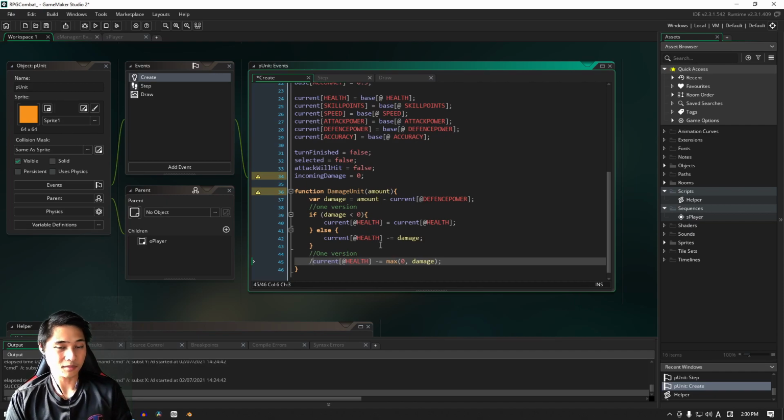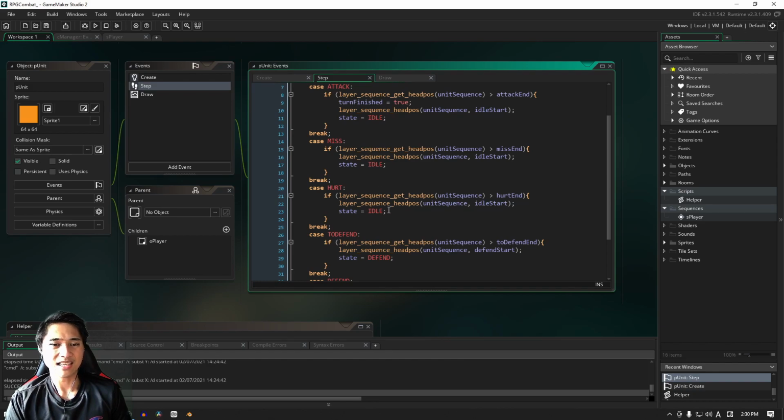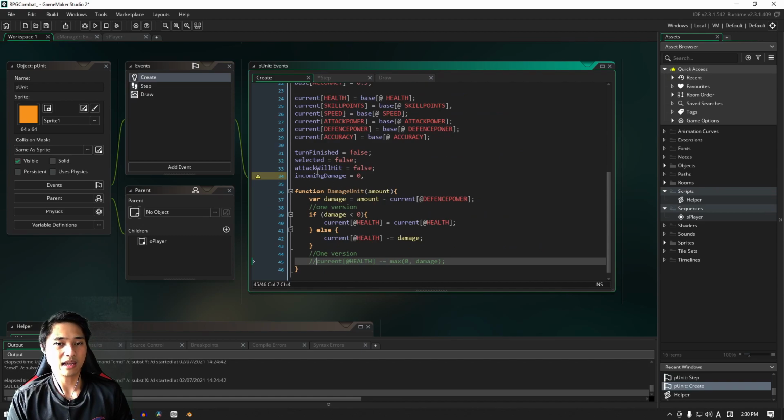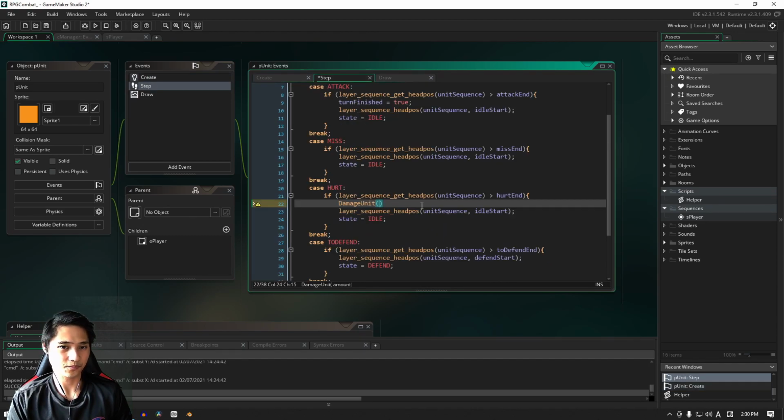But for now, I'm just going to comment that out because we don't actually need it. And then for the last part of this, in our step event, what we're going to do is before we set the head position, we will call our damage unit function. Damage unit, and we need a parameter here. This is where the incoming damage comes into play. Right, so incoming damage. I keep writing damage, but it should be damage there.